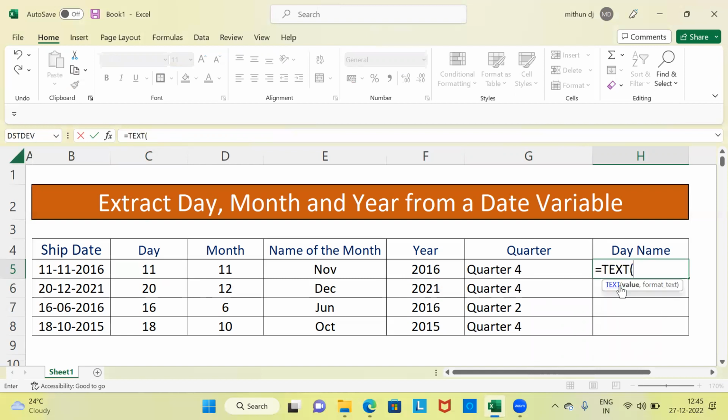You have already seen the text function. I can open the parenthesis and specify the cell value. Again, if you look at the syntax for text, there are 2 input parameters. The first input parameter is value, and the second input parameter is the format of the text. I repeat, the first input parameter is value, which is the date value, and the second input parameter is the format of the text.